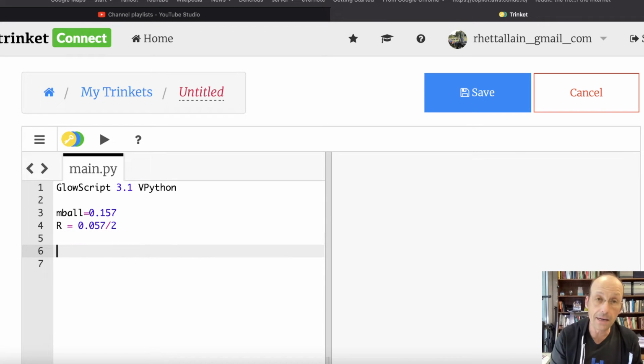The first thing I'm going to do is to make the two balls. So I'm going to make a cue ball and the one ball. I think the one ball is yellow. So let's put the one ball at the origin, put the cue ball off to the side. I'm going to call it BC for the cue ball. The ball cue. I don't know, that's a dumb name. But it's a sphere. Its position is going to be equal to vector -0.2, 0, 0. So it's 0.2 meters to the left.